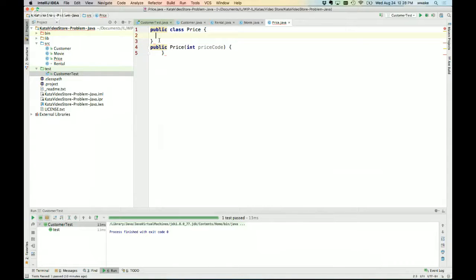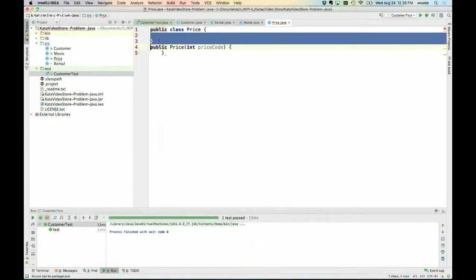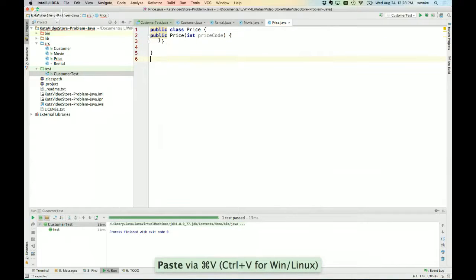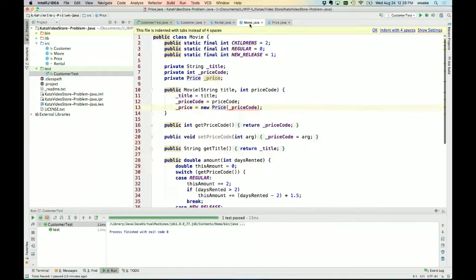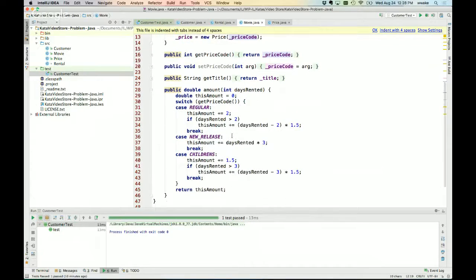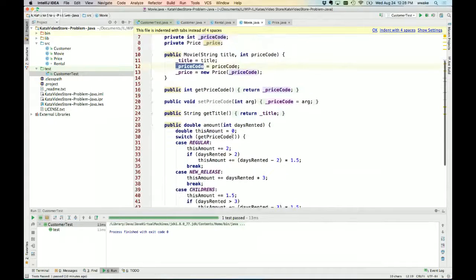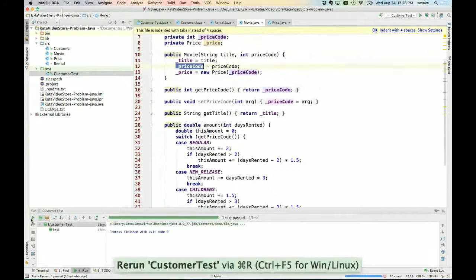Well, I'm not sure what we did there. Okay, so we've got a class Price with a constructor, price code. We're creating it, giving it there. So whenever we set price code, we really want to set price as well. Now it looks like nobody's using set price code, which is kind of interesting in itself, but I'm really after keeping the semantics the same.